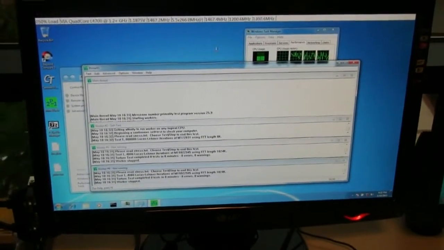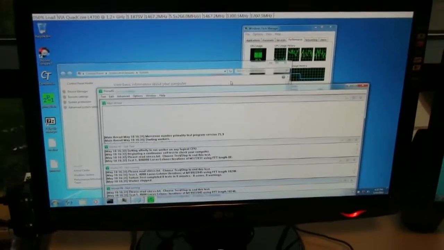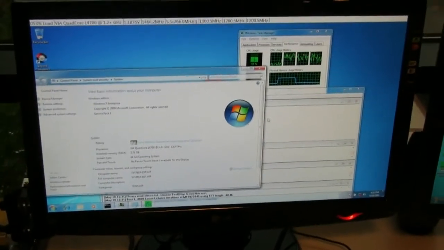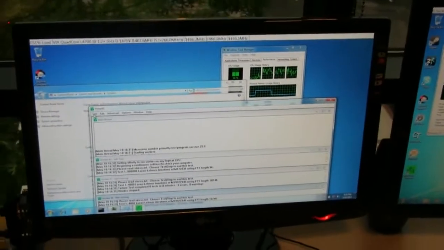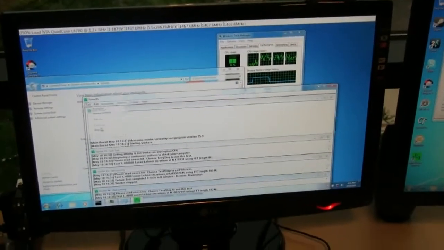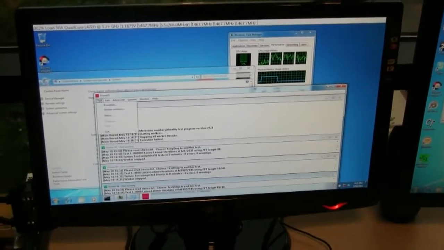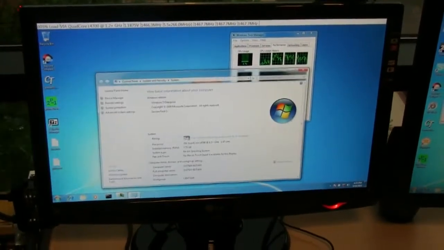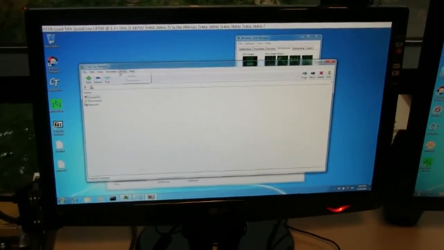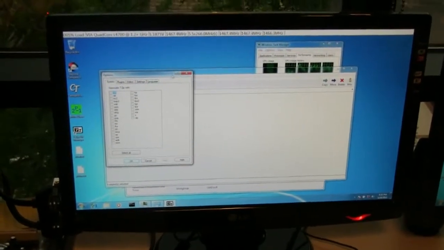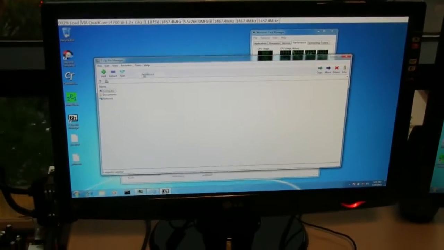So I can show you, let's put this down there so you can see the threads. But let's do a four core benchmark. Something like 7-zip. This mouse is very touchy. Yeah, that looks terrible.